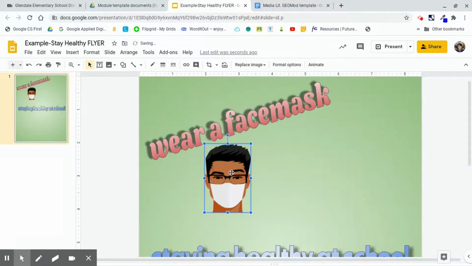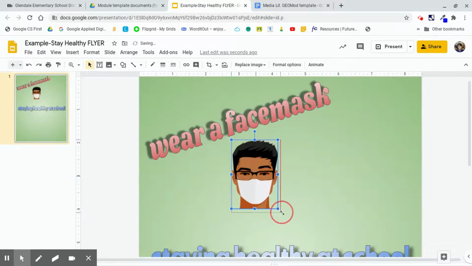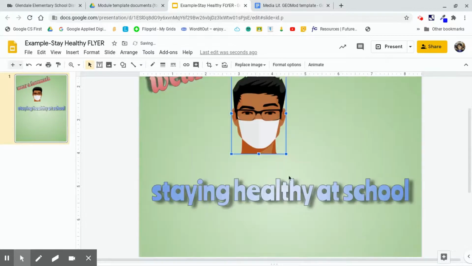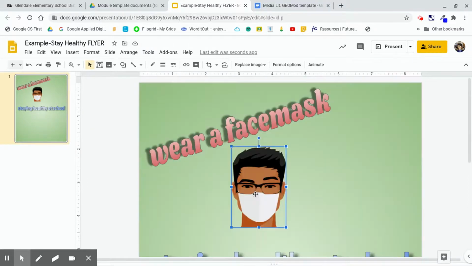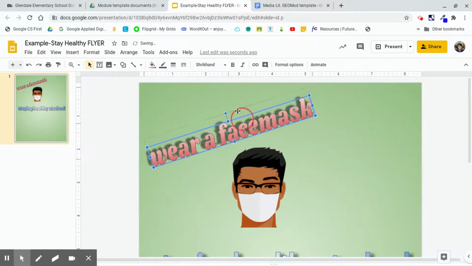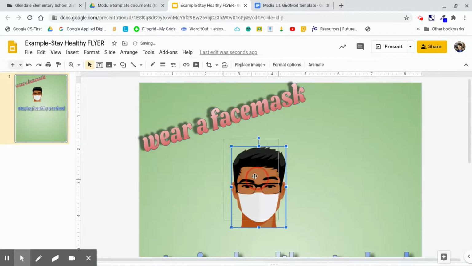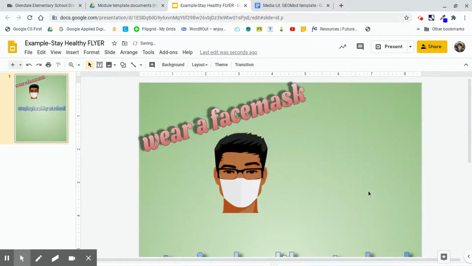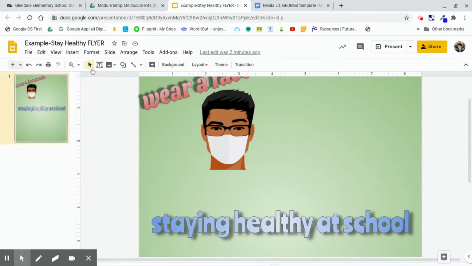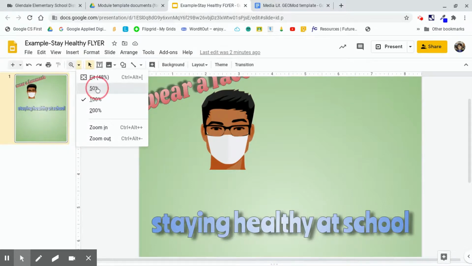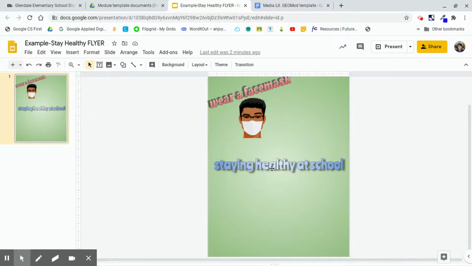Flyers need to get people's attention, so I'm going to go ahead and make this a little bit larger. But I remember I'm going to have two more ways to stay safe at school. I don't want to take up too much space, so you might find yourself moving things around and making things smaller as you go, and that's okay. I just want to make sure everything's on the page. All right, so there's one. I've got wear a face mask, and there's my image. Let's go ahead and zoom out and see what it looks like so far. So I know I can see it right here, but let's see it on my page. It's looking pretty good so far.